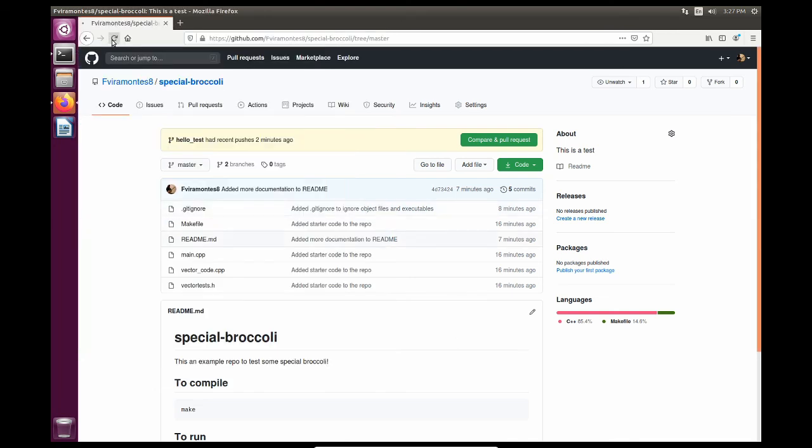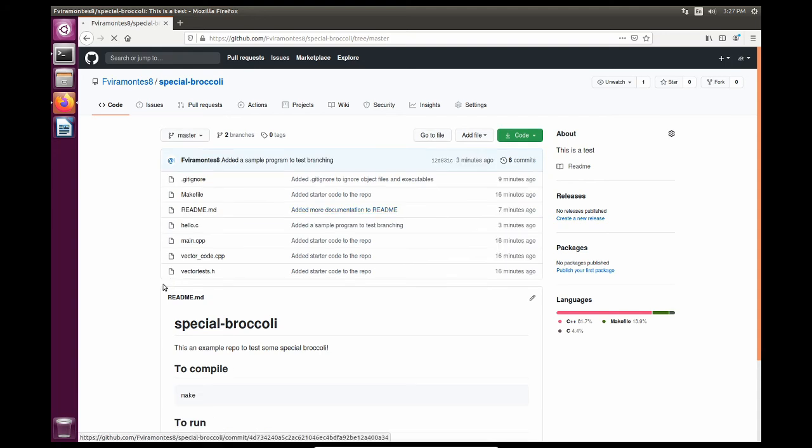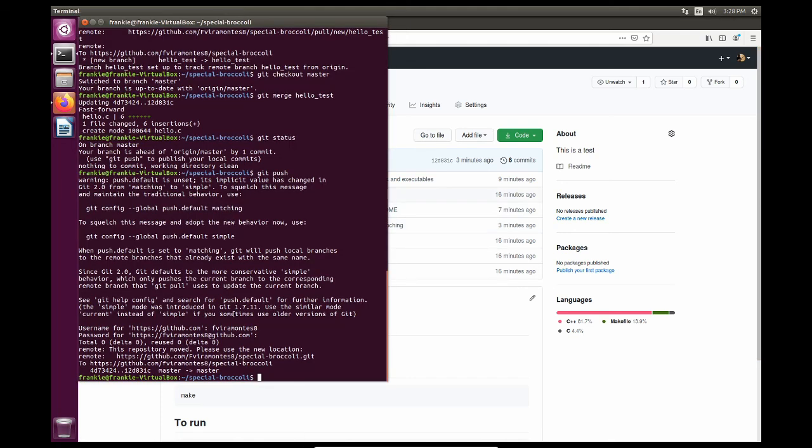So now let's refresh and see what's going on with our main branch. And here it is. Now hello.c, that was part of the hello test branch, is now part of the main branch. And if you want to clean up and get rid of branches that you're done merging and such, the command to do that would be git branch -d to delete, and then you specify the branch name.